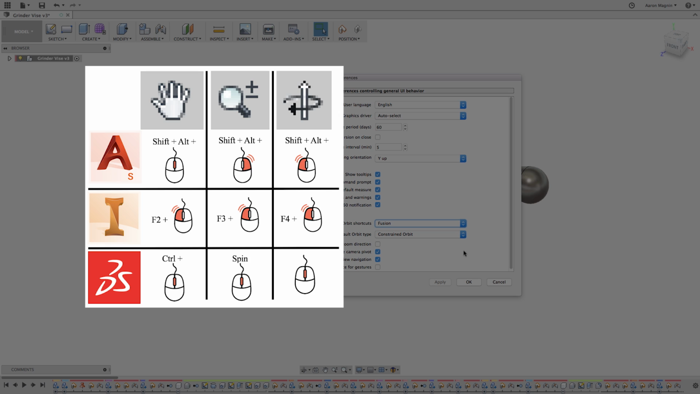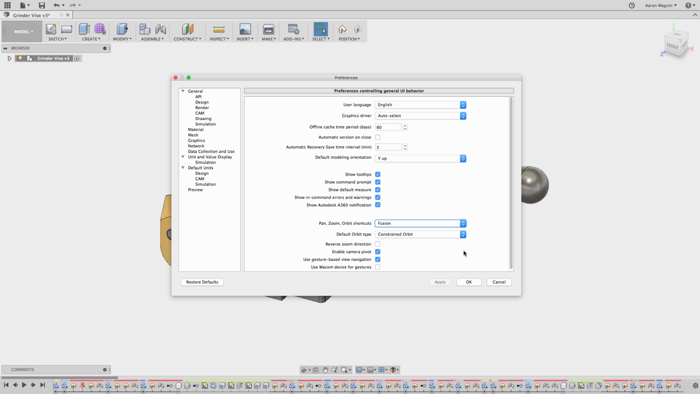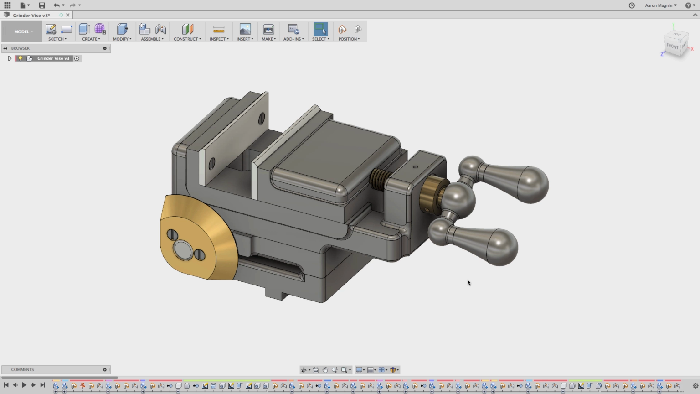That said, should you choose to learn the default controls, they'll become second nature in no time. So let me be the first to explain how to use them.